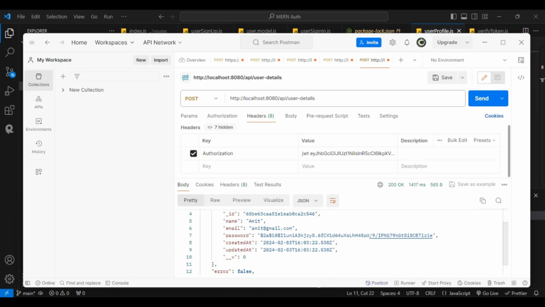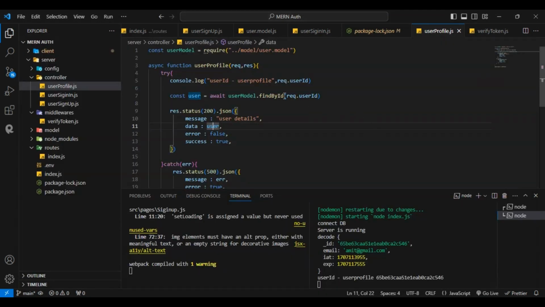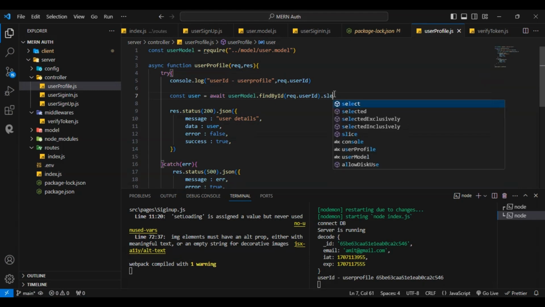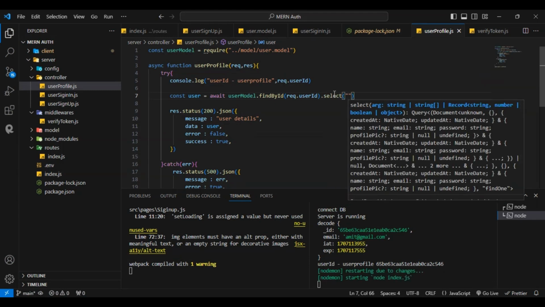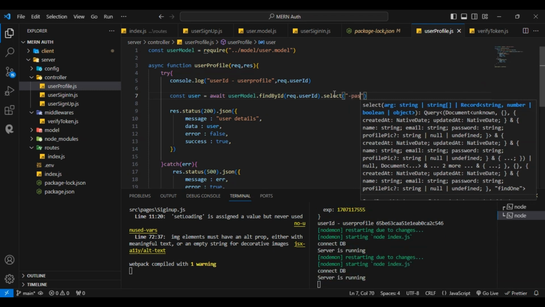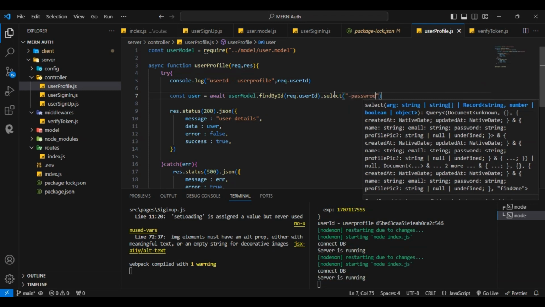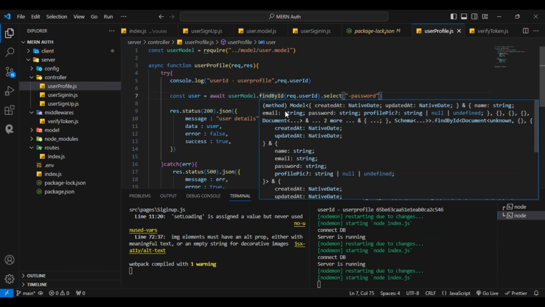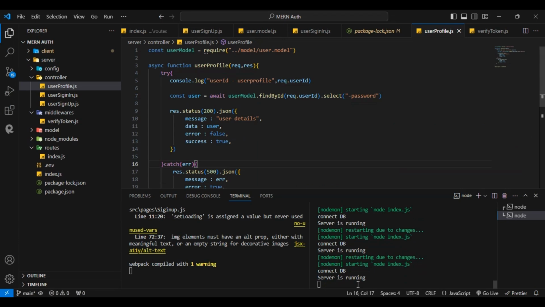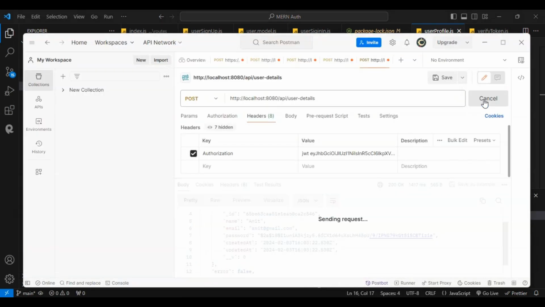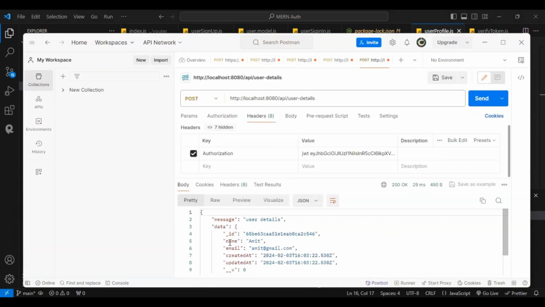For that let's go here, and give the select. After that, a string, inside this give the password, minus password. I want to remove this password field. For that, now this will be done, and save it. After that, again go here and refresh. Now see, inside this response the password field is not coming.